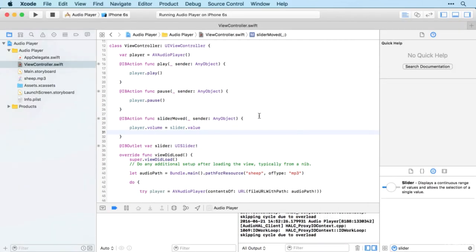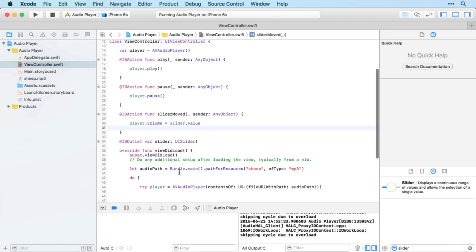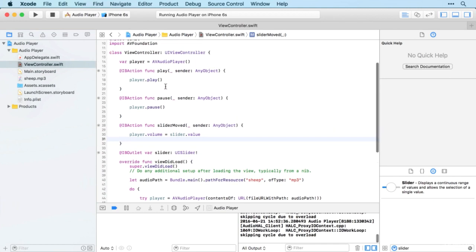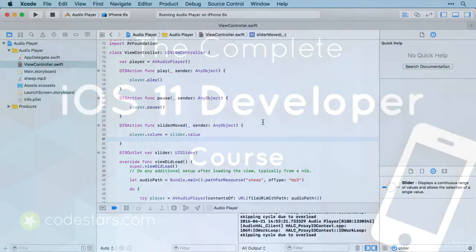And that's more or less all there is to it. You can see how we set up an audio path, create the player, and then control it via buttons. In the next video then, we're going to make a quick app out of this, partly to remind ourselves how to create good looking interfaces using navigation bars and toolbars.